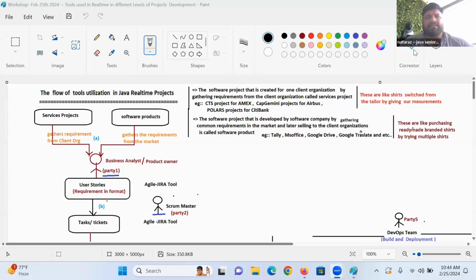The test that is done by a developer is technically called what? Unit. That is called what, guys? Unit testing. What is the most famous tool to perform unit testing? JUnit.